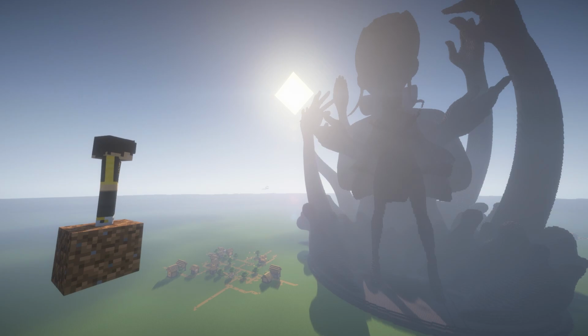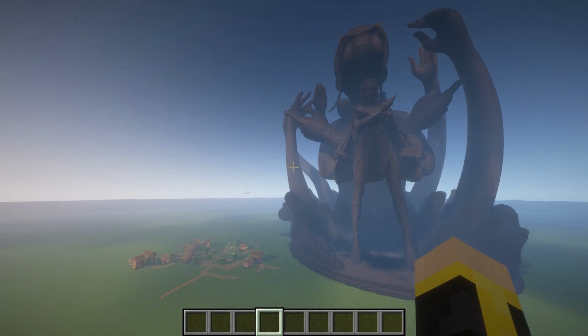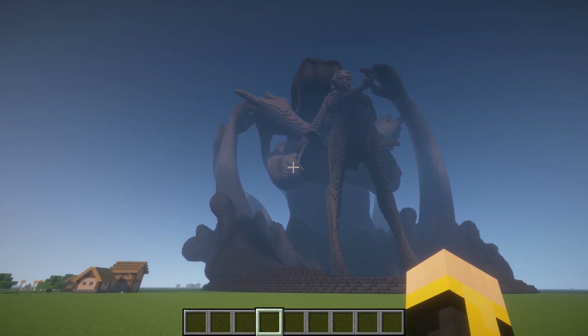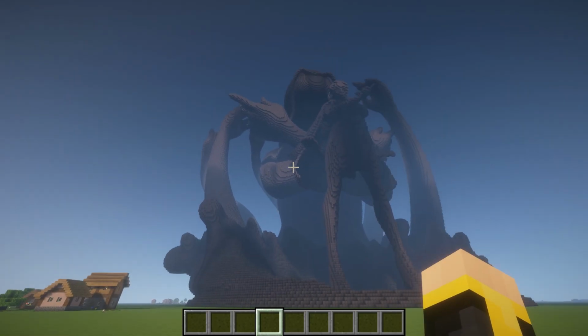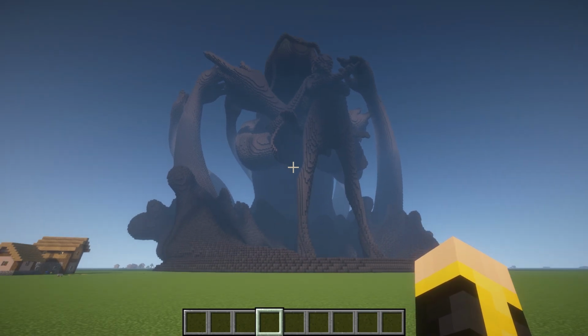And let's move the sun a little bit. Just look at that. How big is it actually? Like, if I jump down here and try and show it. Holy crap baskets, man. This is huge. Yo, is this the biggest Nico Robin statue ever built in Minecraft? That's crazy.